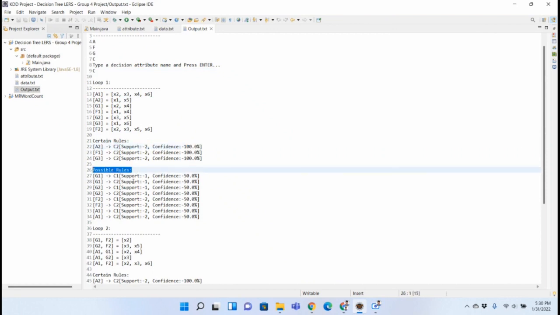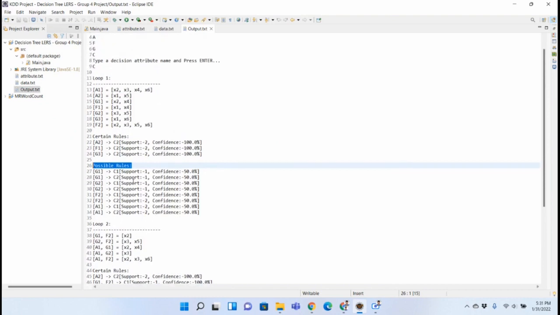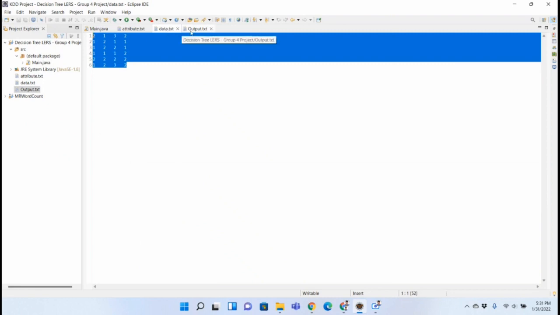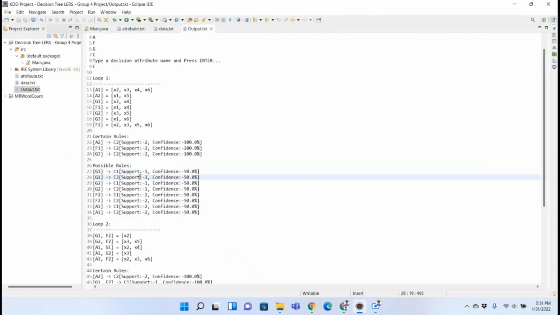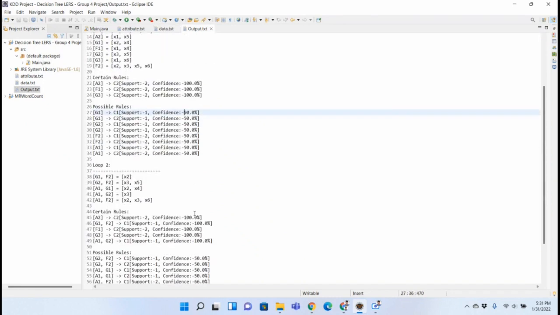So possible rules are nothing but dissimilarity. So G1 has x2 and x4, whereas C1 doesn't have x2 and x4. So that's where the support is 1 and confidence is 50.